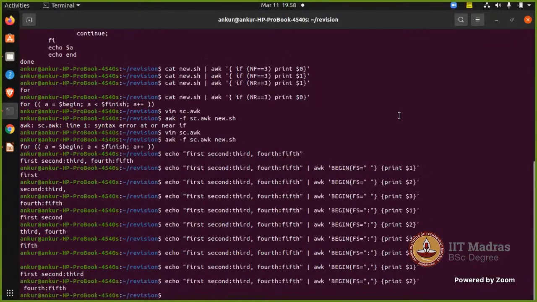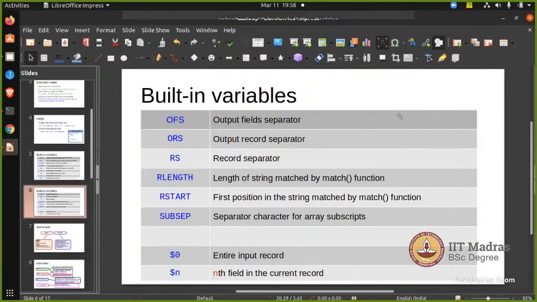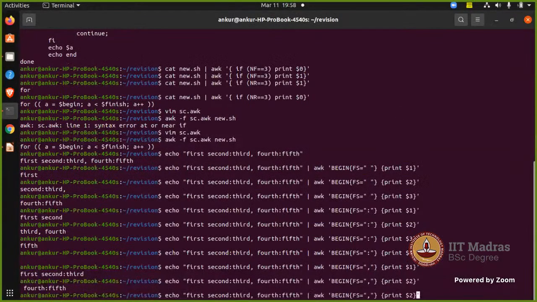And now let's see the pattern thing. Suppose, let's keep it very easy now. We have already understood that the separator is space. So how many fields will be there? One to fifth. Let's do one thing.